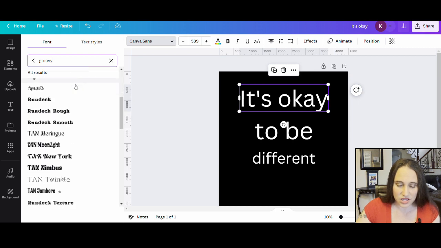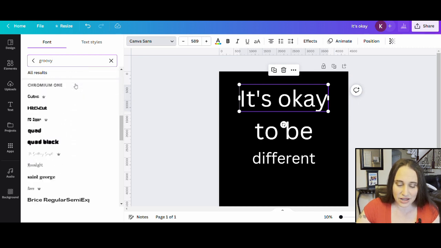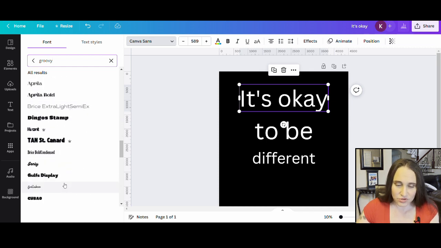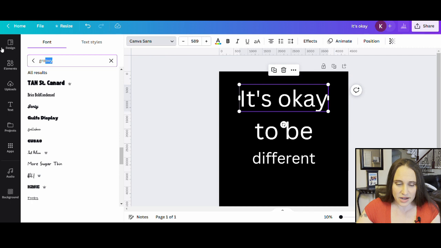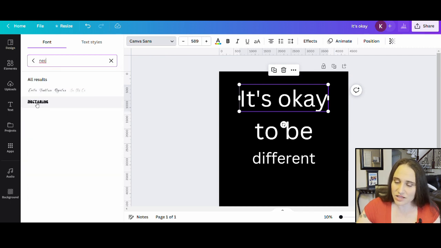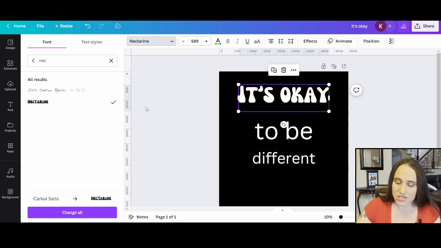Lots of fun ones here. I already know the one that I like to use the most for this particular style is one called Nectarine. So if I just start by putting just neck, it should show up Nectarine right here. And it changed it right there. It's okay. It looks nice and cool.